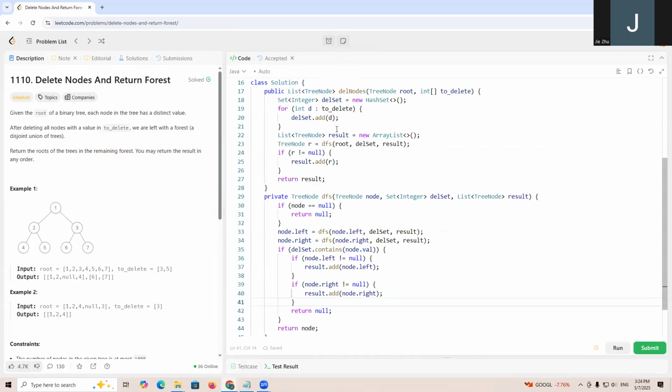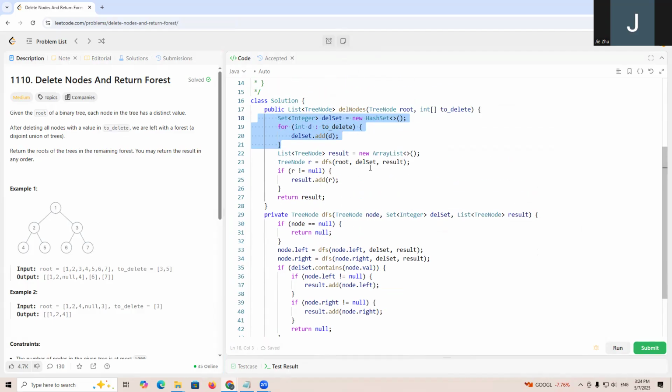So let's say there are n tree nodes and there are m deleted integers. So converting to the set will be O(M), right? And for this DFS traversal, suppose that every node is traversed once, so that is O(N). So that will be O(N plus M) time complexity. In the space, right? So this will be O(M), and this one is O(N), right? So it will also be O(M plus N) space complexity.